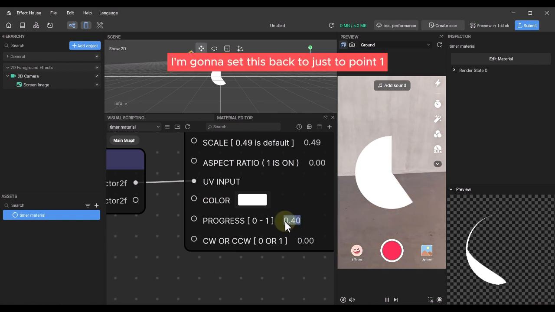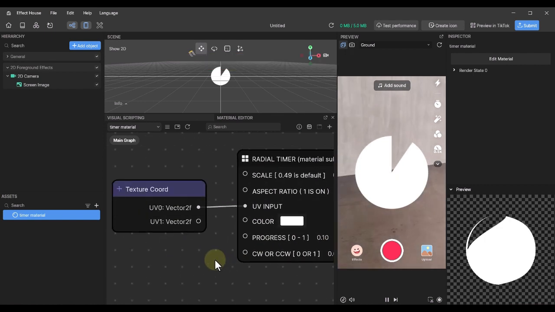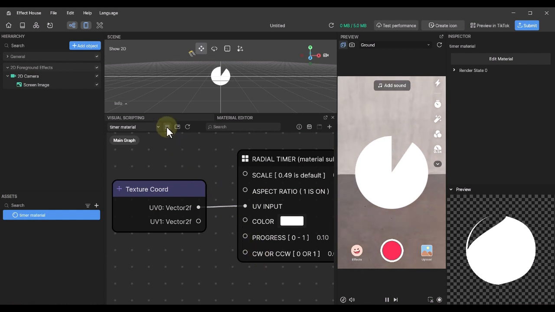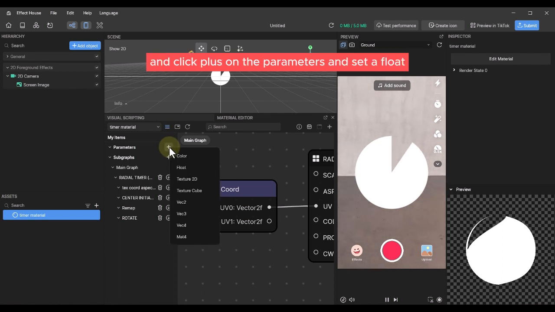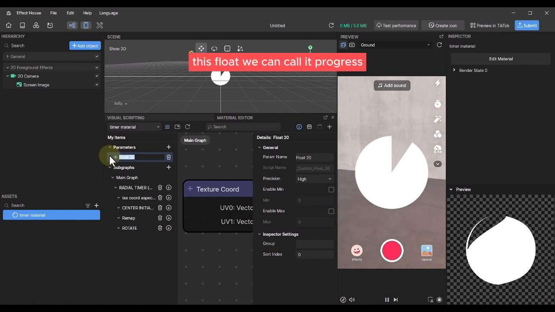I'm going to set this back to just 0.1 so we can see it's actually working. To set parameters and control this progress, to control the movement from the visual script, we go to the material here, click on the 3 lines, parameters, and click plus on the parameters and set a float. This float, we can call it progress.